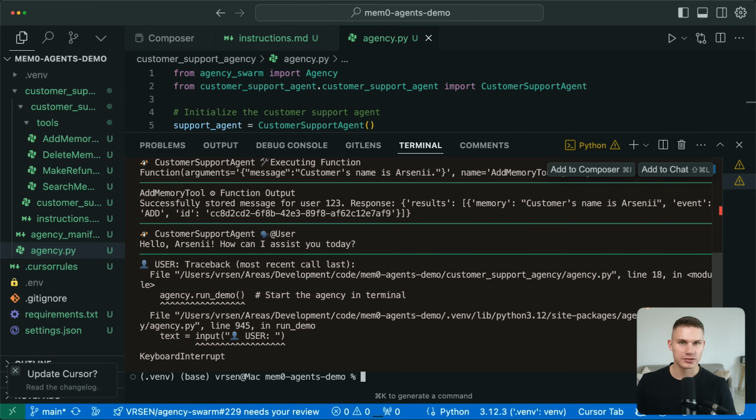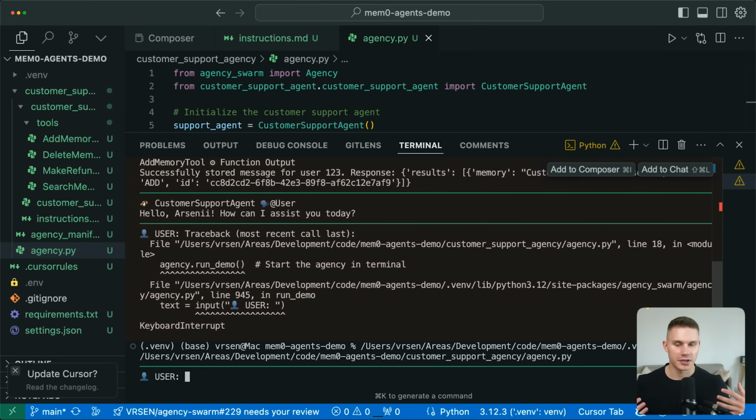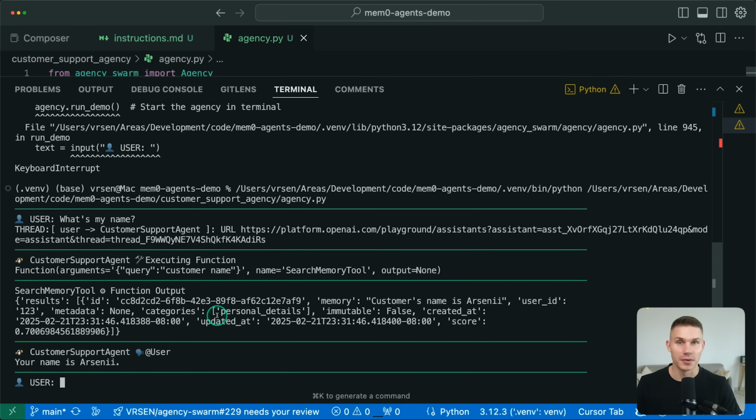Let me close this chat and then let me restart it again. So now it's going to be like a new conversation. As I said before, the agent is now sort of waking up out of nowhere and has no idea about what's going on. But now if I ask it, what's my name? It actually says that my name is Arseny. You see how powerful this is? Now the agent doesn't just restart from scratch on every single interaction. It actually remembers stuff from previous conversations.